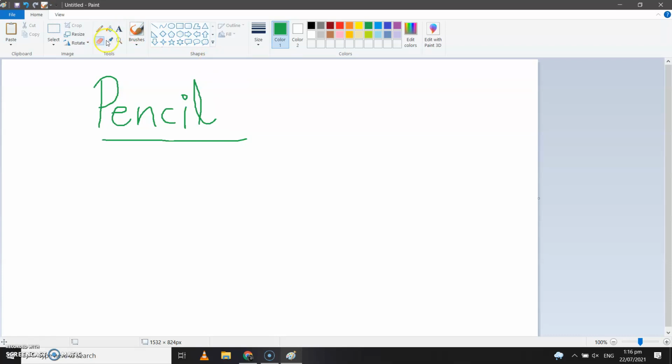You have eraser. See, for eraser also you have sizes. You can erase anything. See, like this. Okay, so this is how a eraser works. You just have to click on mouse and drag the mouse over the portion that you want to erase without leaving the mouse click. Okay, see, we have erased everything.